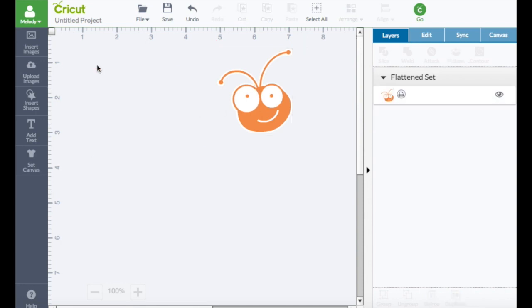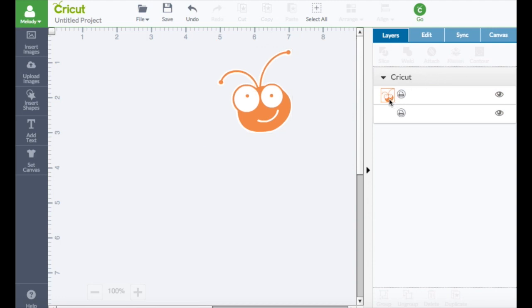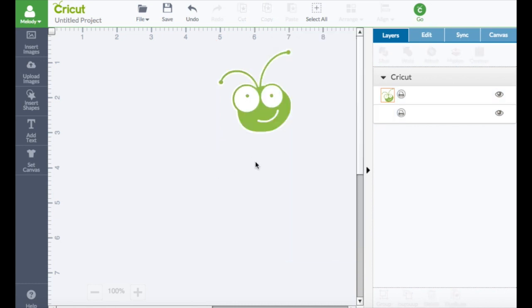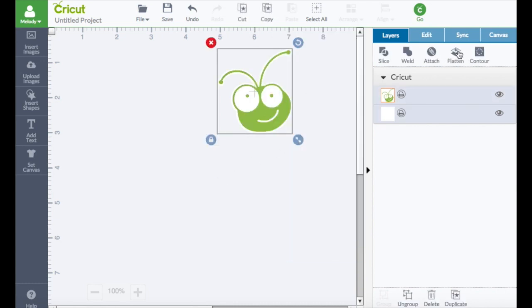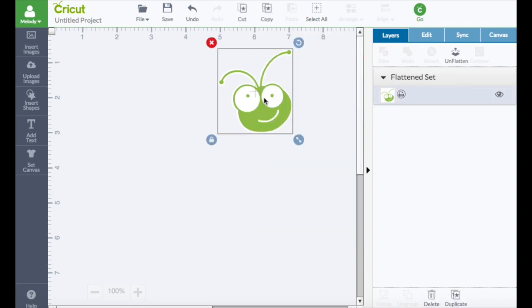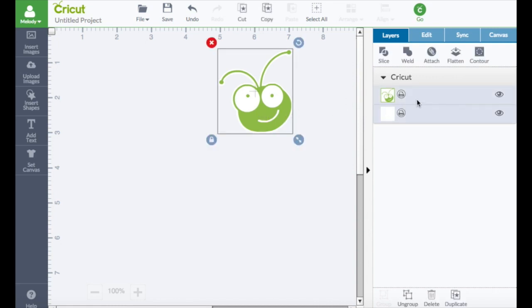I don't want it orange, I want it green. So I'm going to unflatten it. I'm going to color that green. Choose a green that looks about good. Okay, now I'm going to flatten it again. Now, let me show you. Let's unflatten it again. See, it has two layers. And because when you click on it, they're grouped together, it selects both layers.